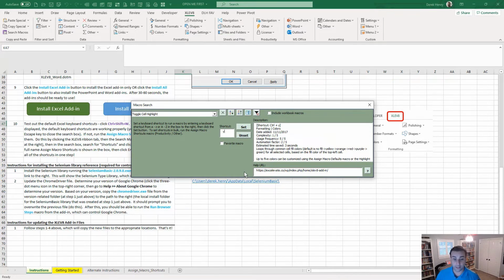I would try not to overwrite the standard ones like Control C for copy or Control V for paste. Those are pretty important. You're probably used to those. Don't want to override those. But for everything else, you can set and unset quickly right here.